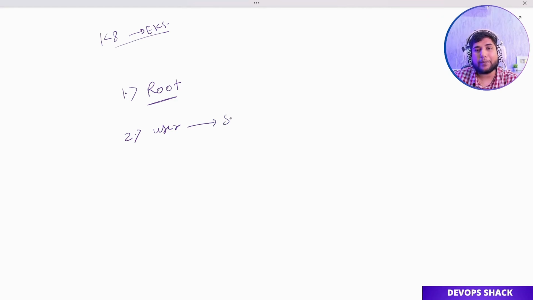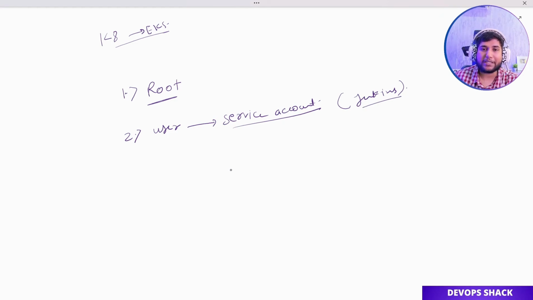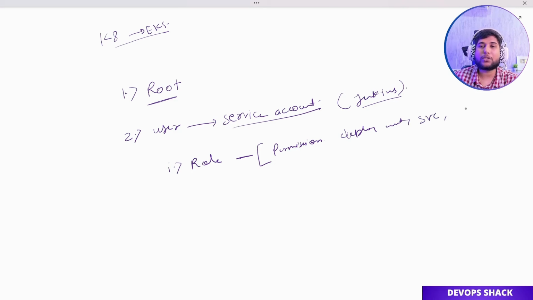So what we do is create a user inside the cluster. This user will be of type service account. Let's say I'm creating a service account named Jenkins. Next thing I'm going to do is create a role. Inside this role, we define permissions, like the permission to create deployments, to create services, to create pods. Those kind of permissions I define, right? Once we have created this role, I'm going to assign this role to Jenkins.